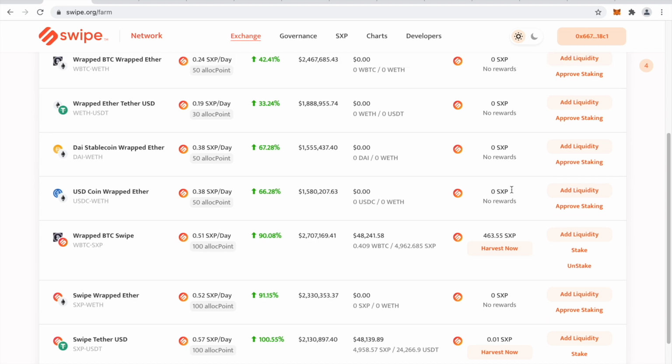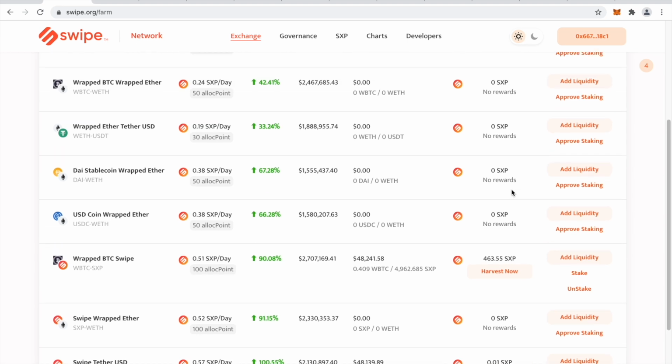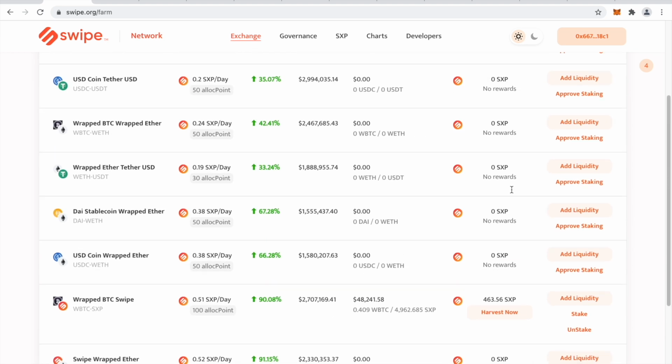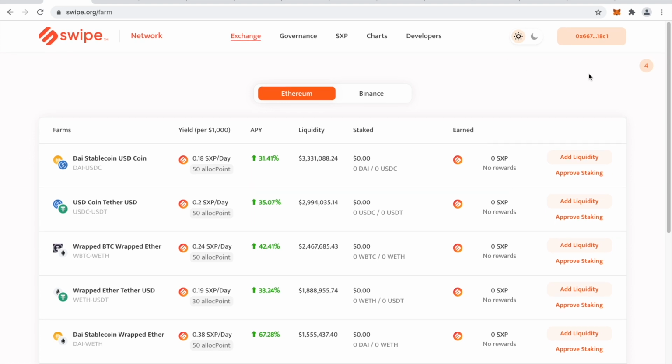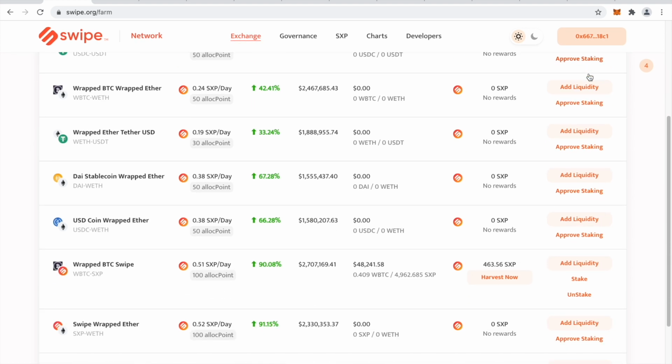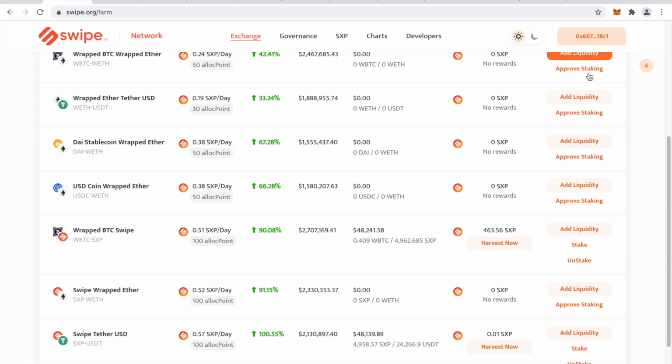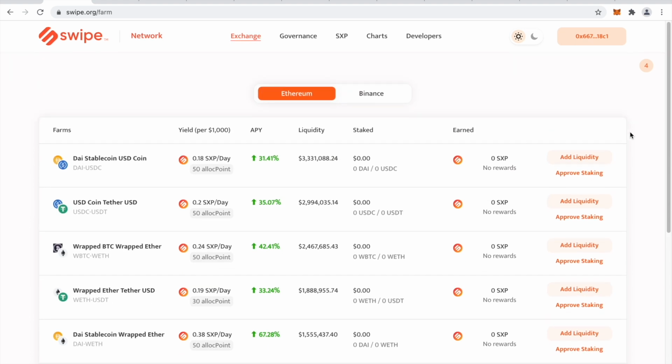So there you go, guys. We can see that we have supplied tokens to the pool and we have started accumulating SXP as well. So you can see that supplying liquidity on the Ethereum network can be a little bit costly. So make sure that you stay in the pool for a long period of time, so when you harvest, you make up for your transaction fee and some profit.